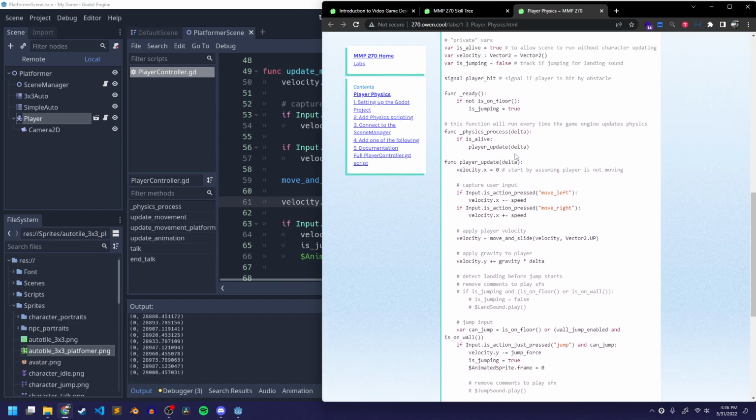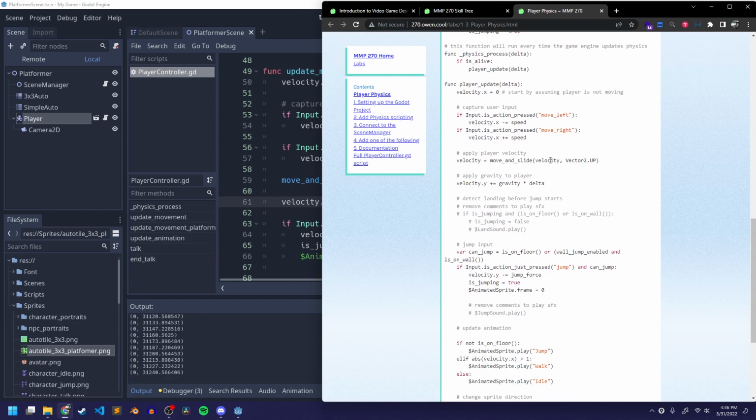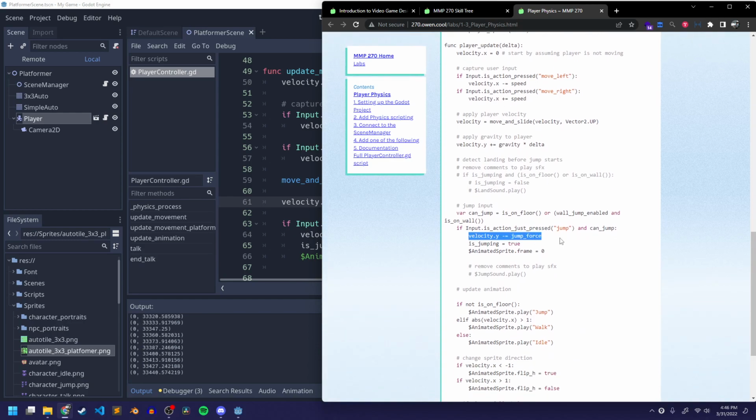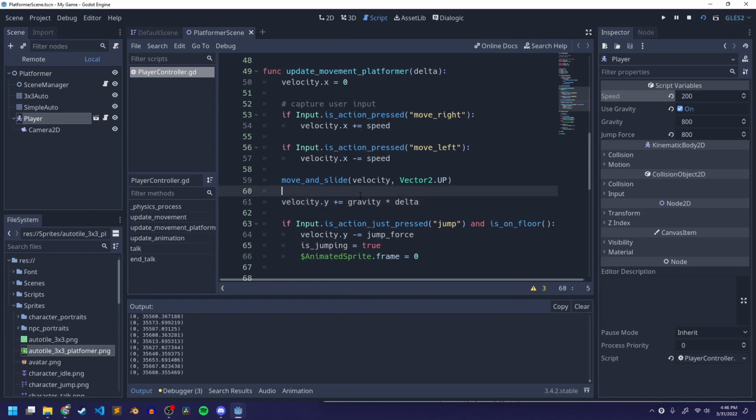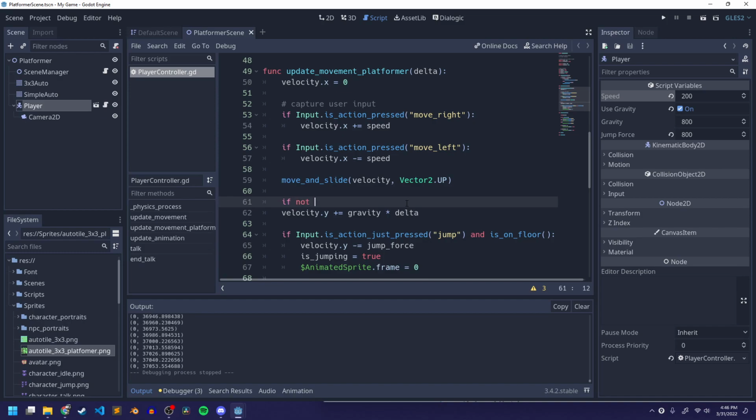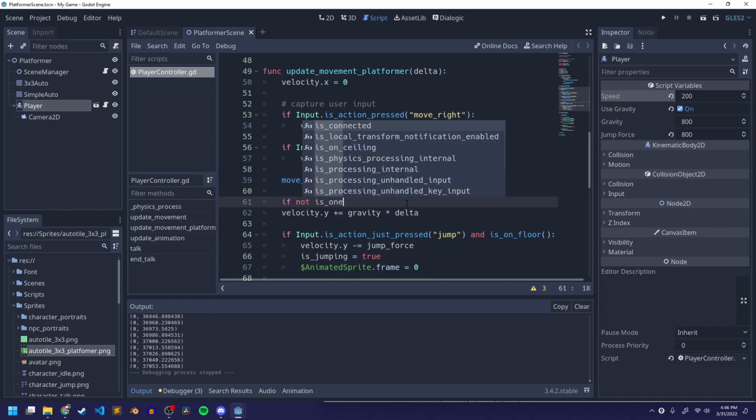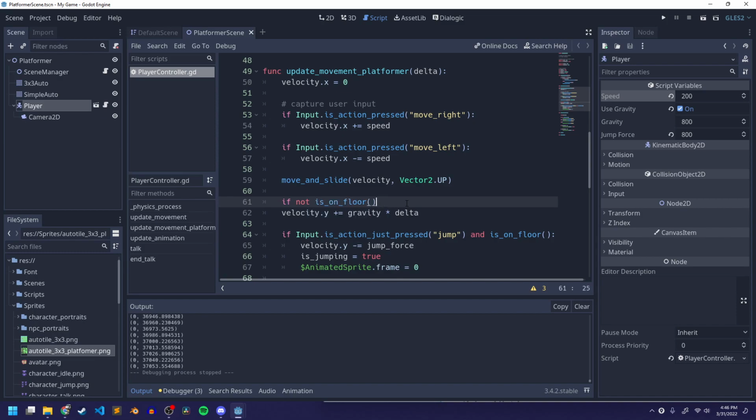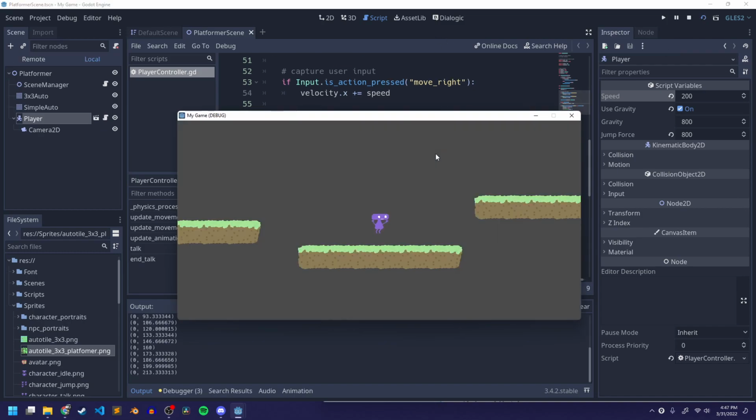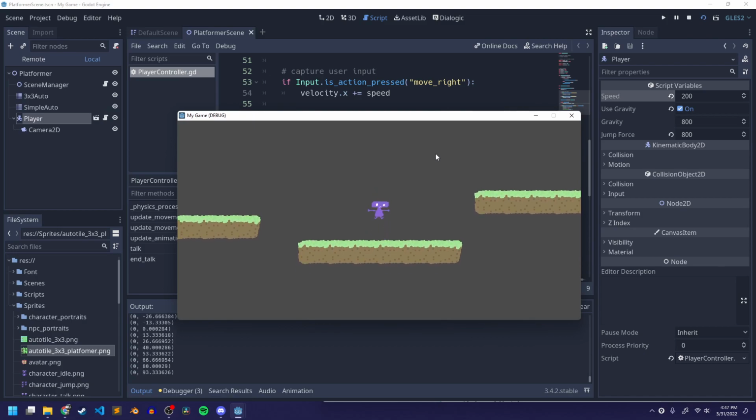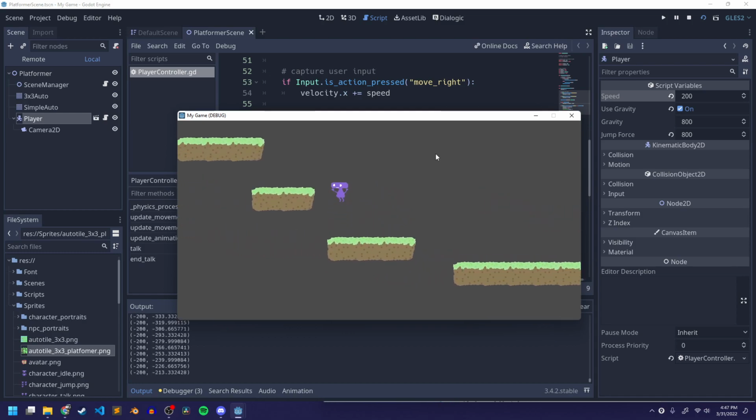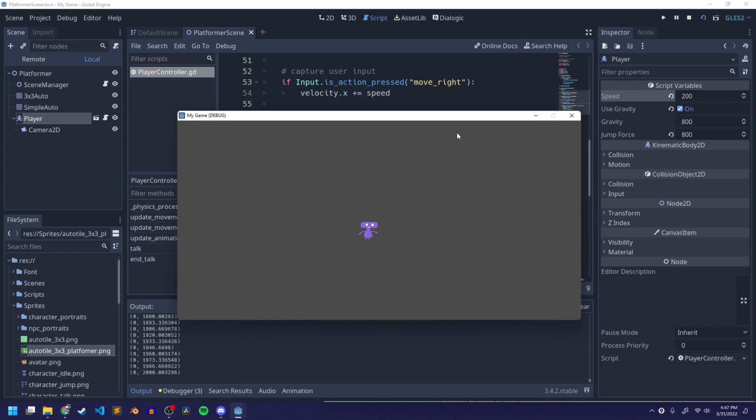Huh. Maybe this is a new thing in Godot. They do make updates from time to time. Okay. So let's see if we can fix this real quick. So I don't know if this is going to work, but I'm going to say if not is on floor, so I'll only apply the velocity if I'm jumping. This might fix that issue. Okay, there we go. That's much better. Not sure why that wasn't working before, but looks better.